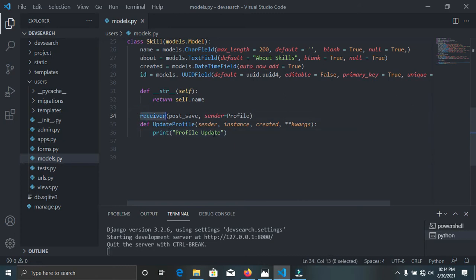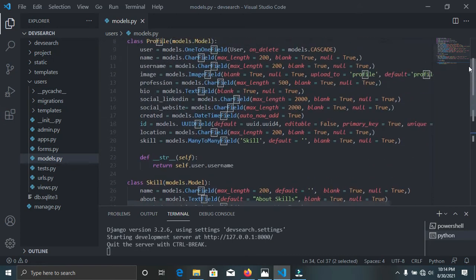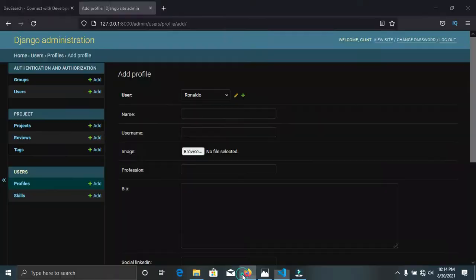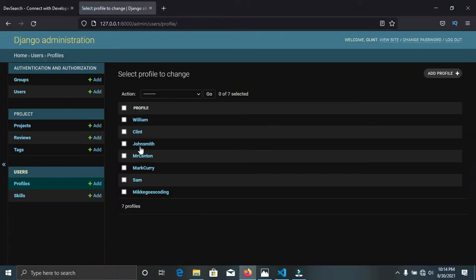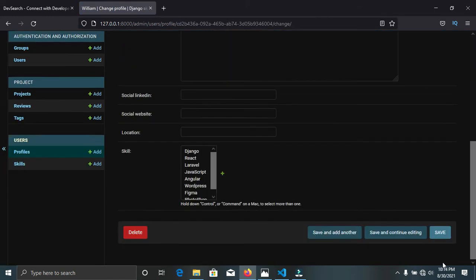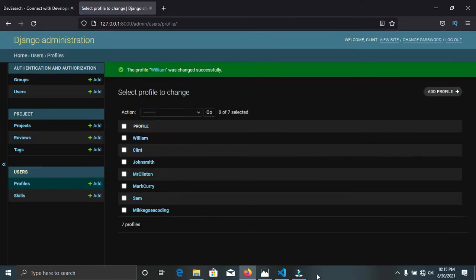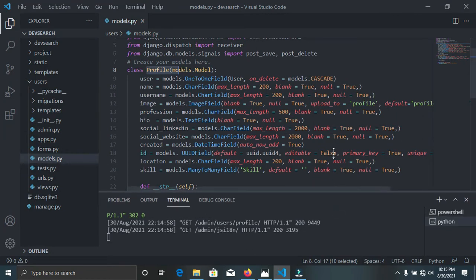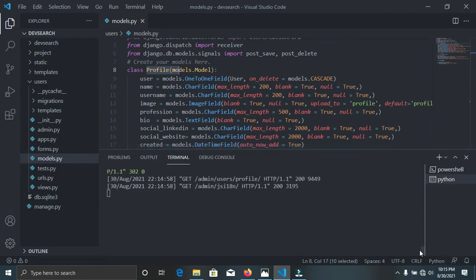Understand? So now let's go back to our admin section. So this profile we have here is not just any profile. Just up here you can see the name of our model is called profile. Understand? So let's go to the admin section. So now profiles. I'm just going to pick one of the profiles we have here, and I'll come down here and click on save. So now let's get down to the terminal and see if something was printed. We want to see it print profile updated. So let's see.